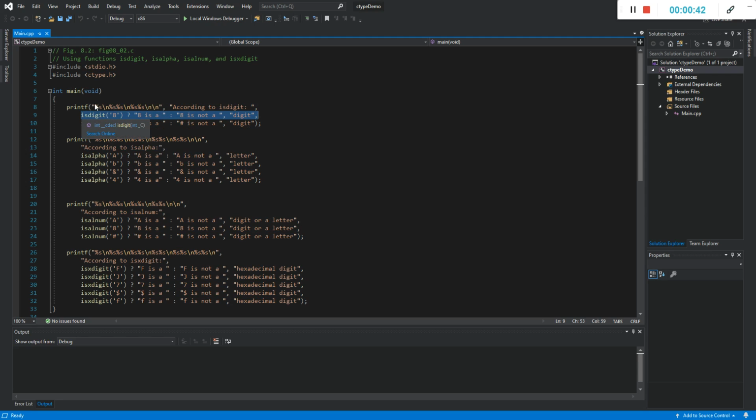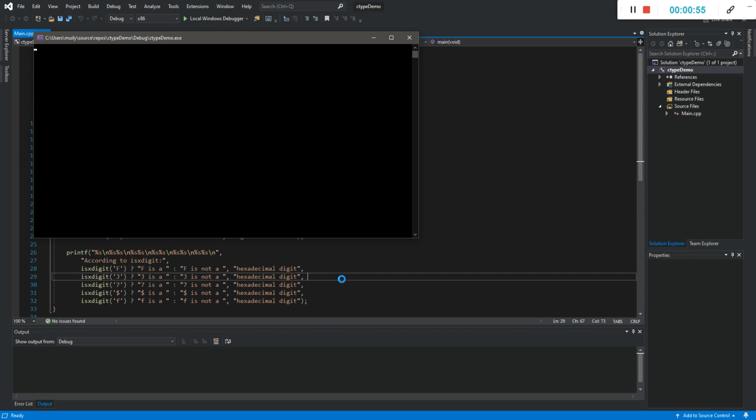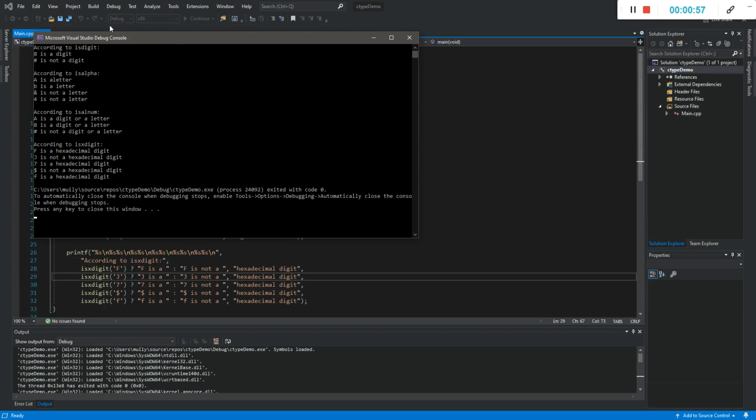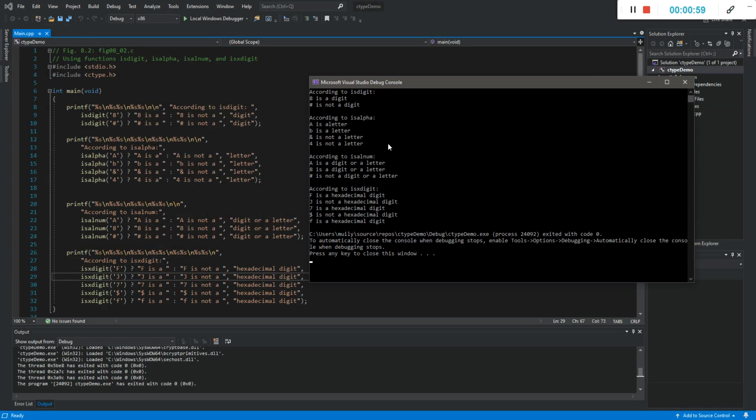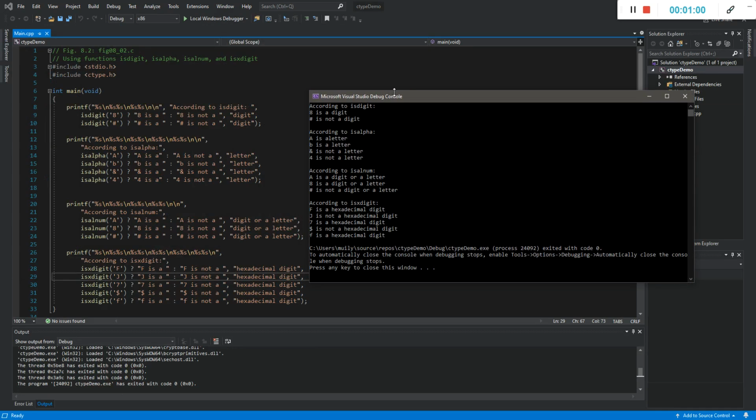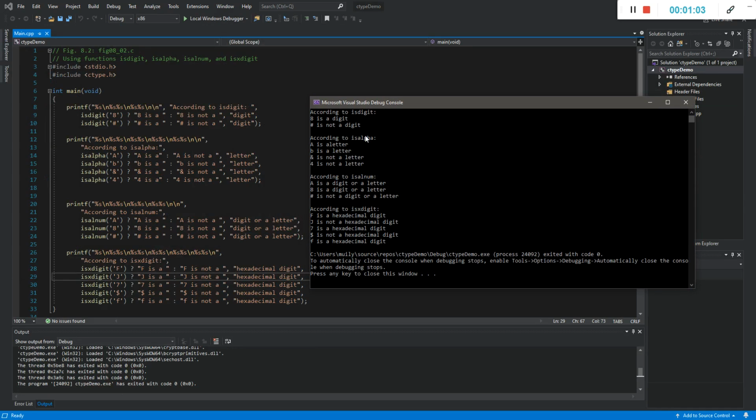So we have the isdigit. In the first example, we test out the isdigit, isalpha, isalnum, and isxdigit functions. So I'll run this. And there you go. Exactly what you saw in the slides.